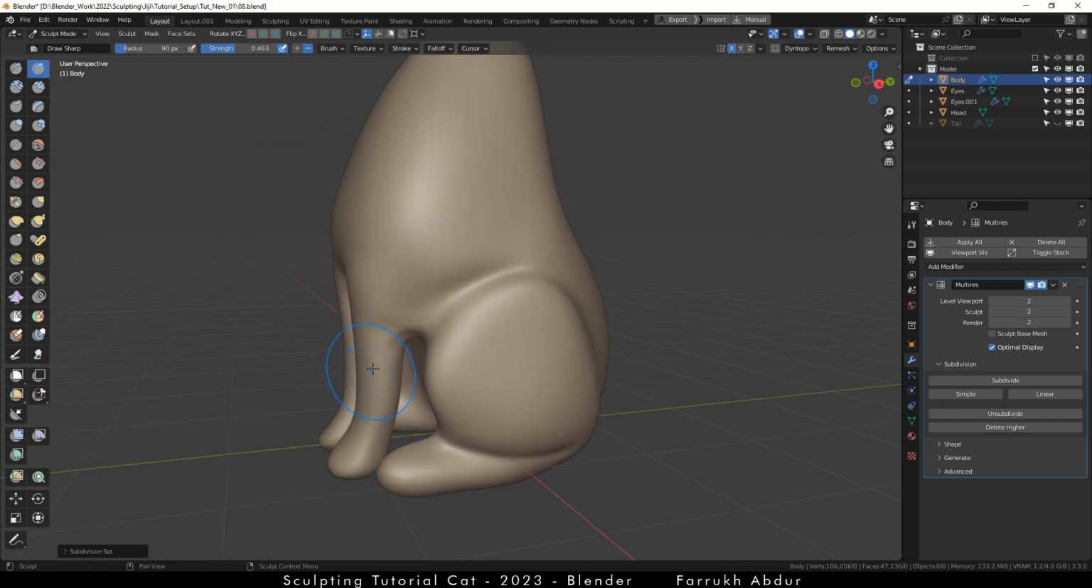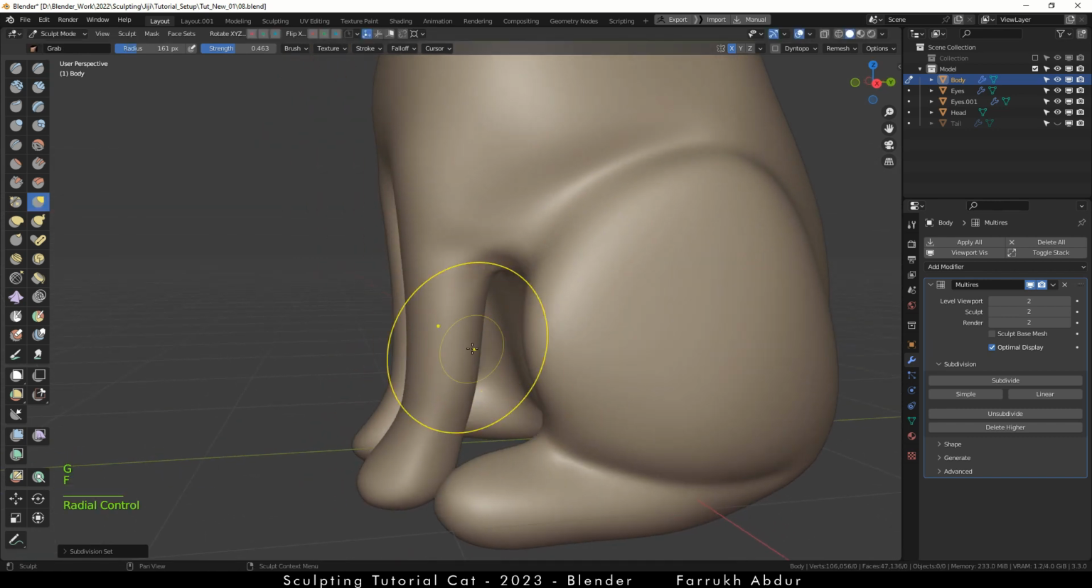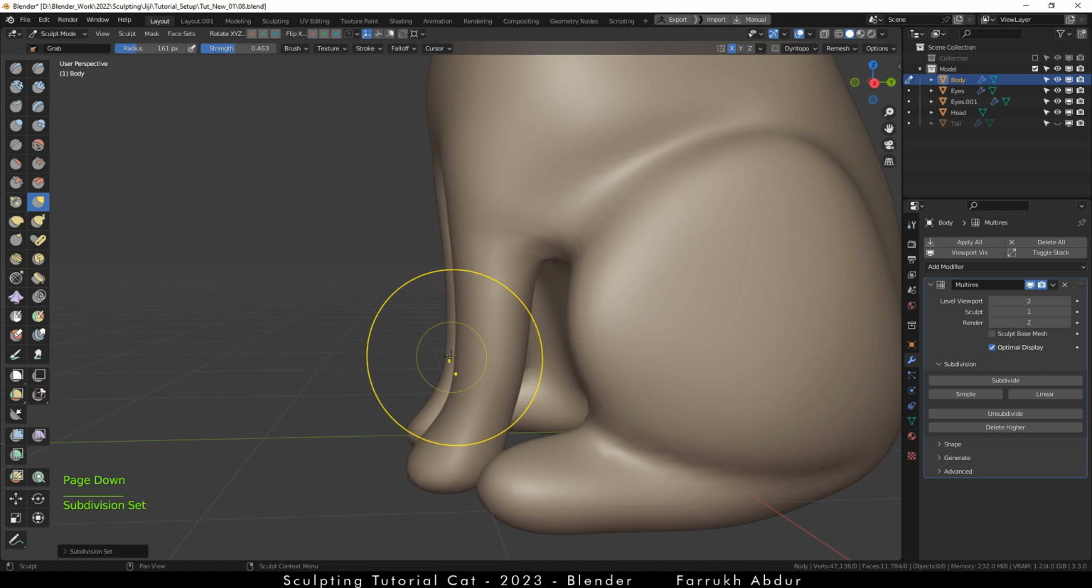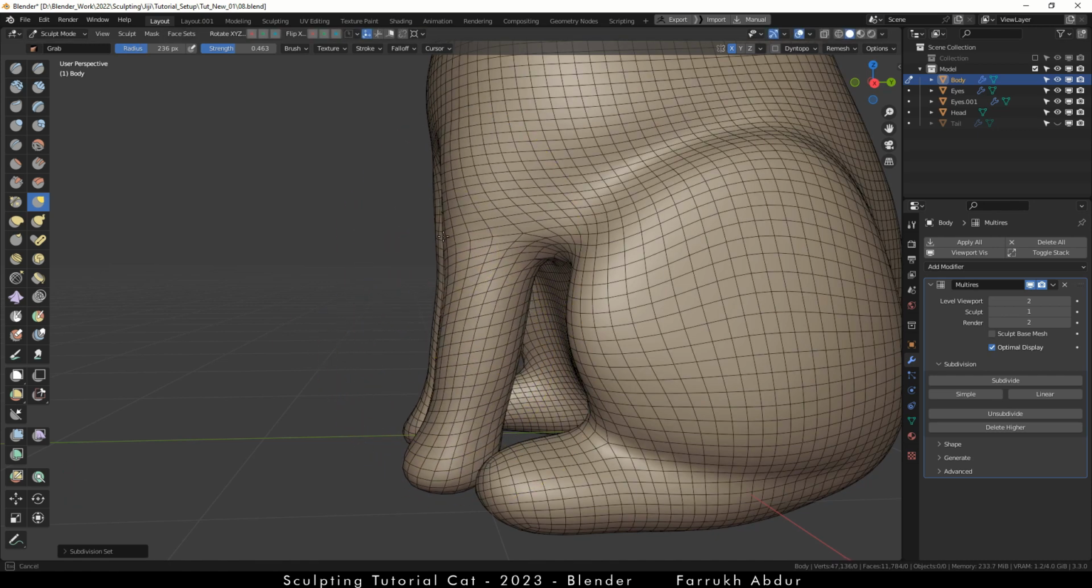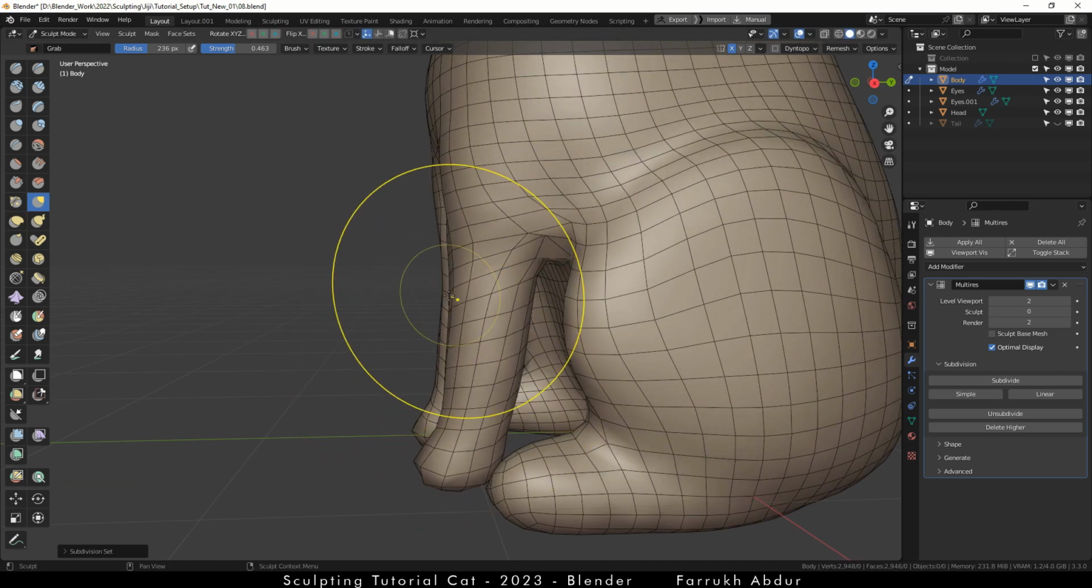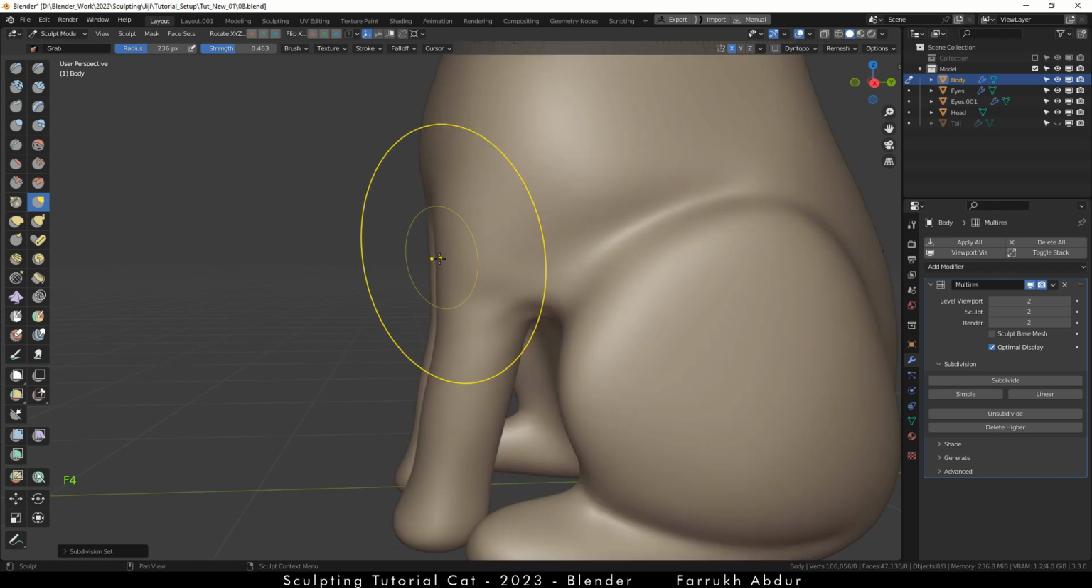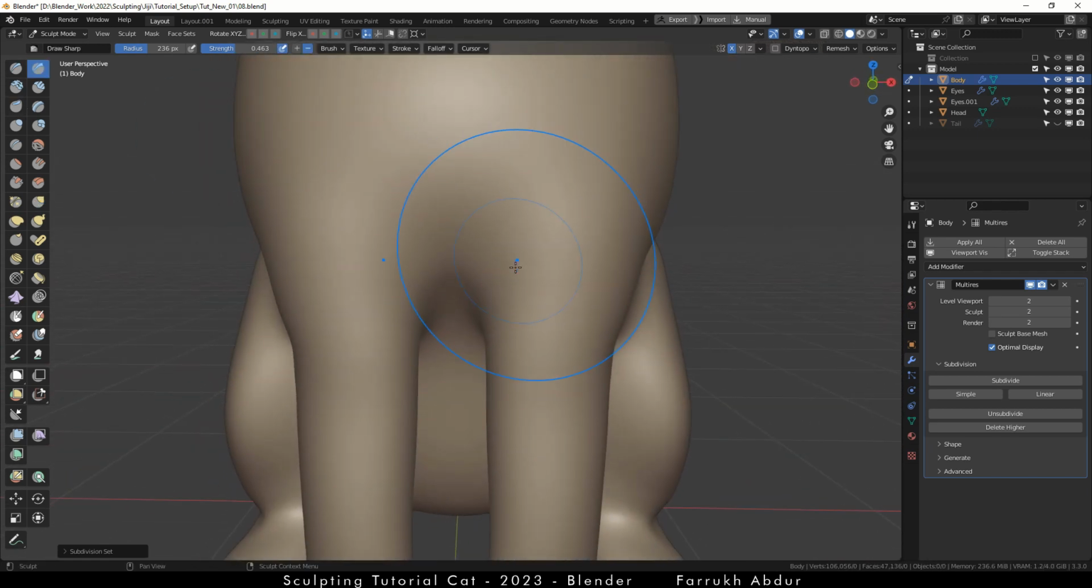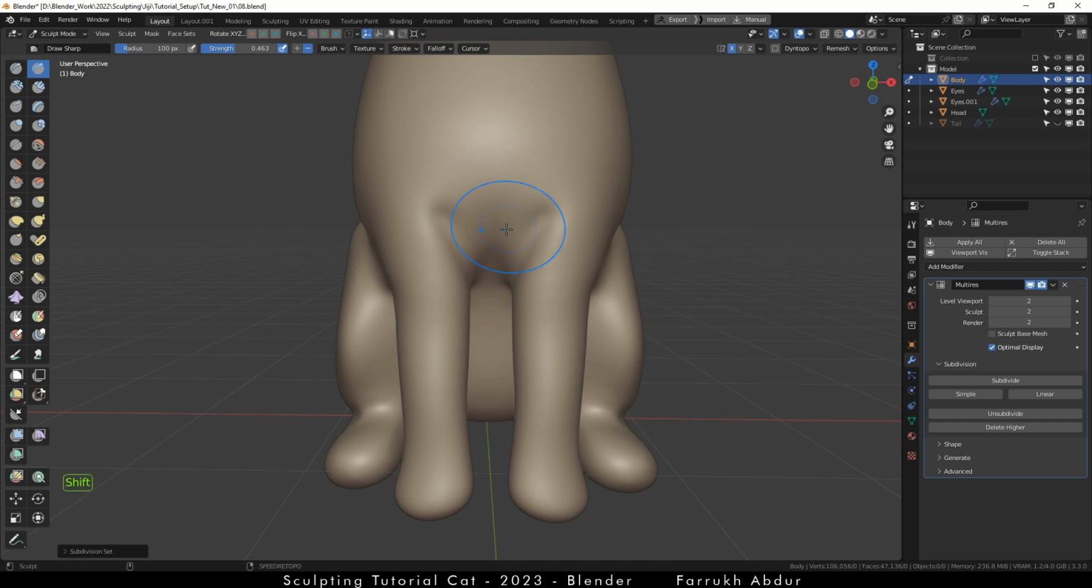With the Move brush, I am making small adjustments in the arms and switching between different levels as well to refine the shape. I am slightly speeding up this part of the video and it is mostly moving the shapes.